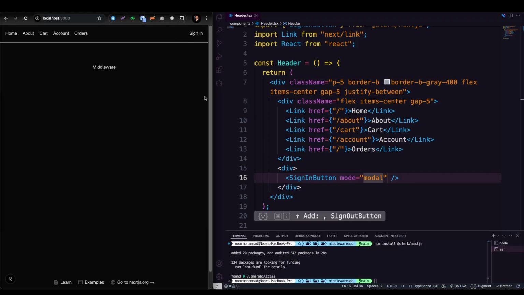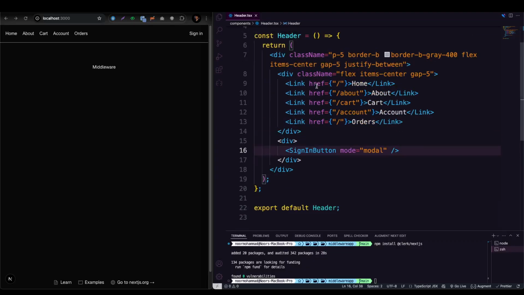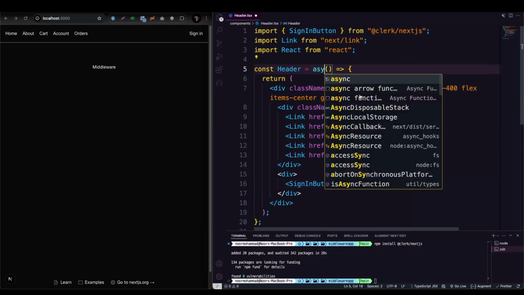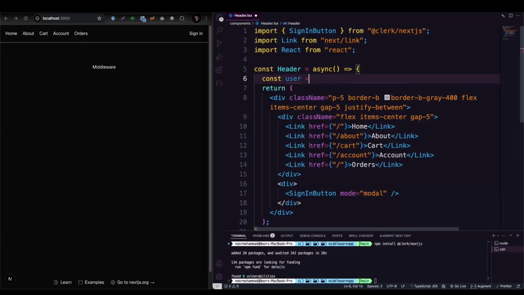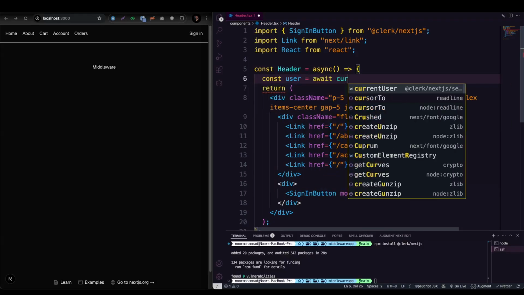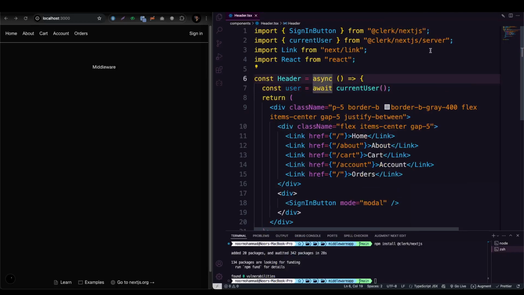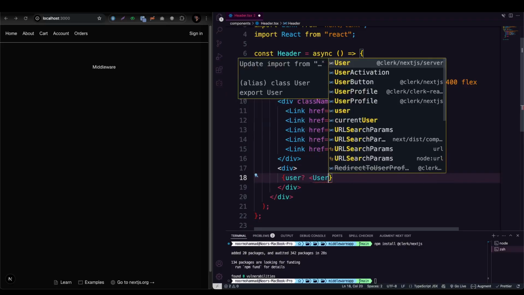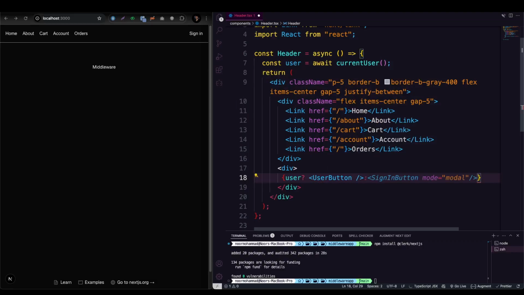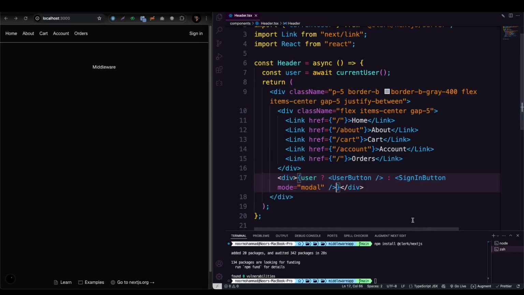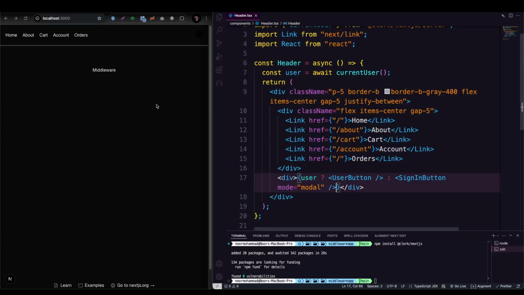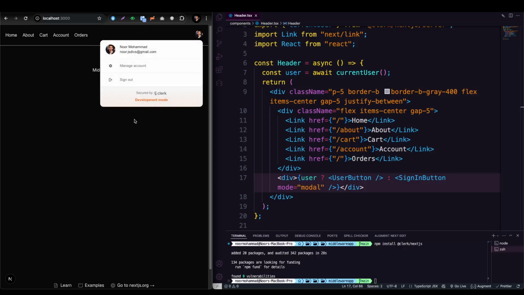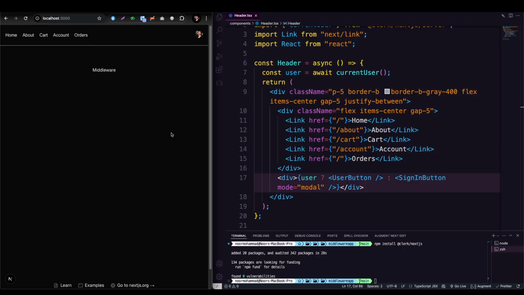So now as you see, I have a sign in button, but what I'm going to do is check if I have a user or not. I can check it on the server side. So const user is equal to await currentUser, and that is coming from Clerk server. Now we can simply pass that: if we have the user, then we pass the user button, and if we don't have the user, then we pass the sign in button. So now you will be able to see the sign in parameter. Right now, as you see, our user is there, right?